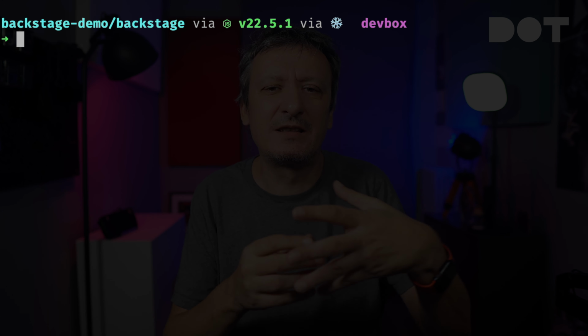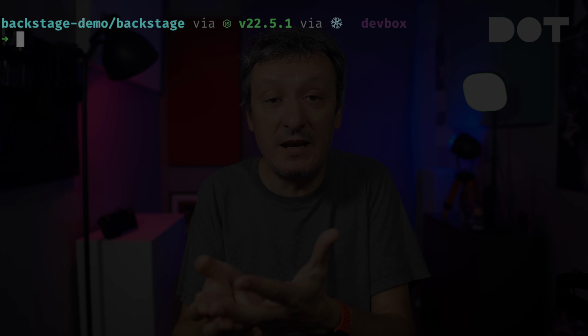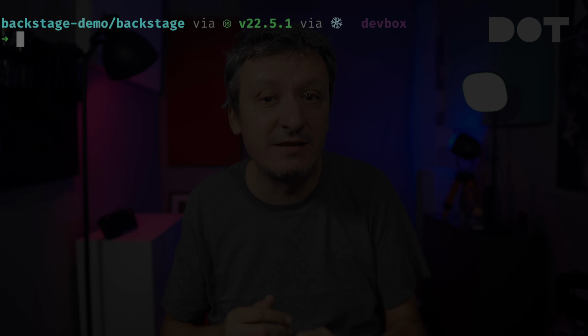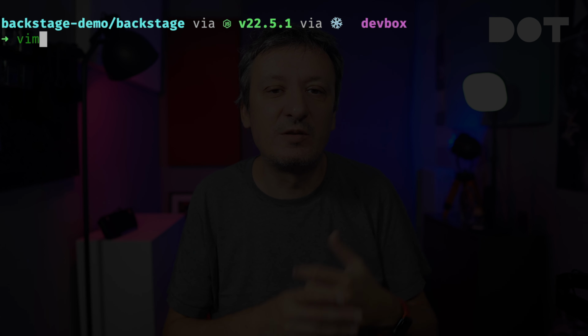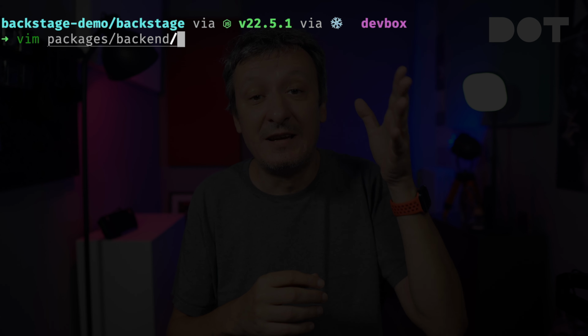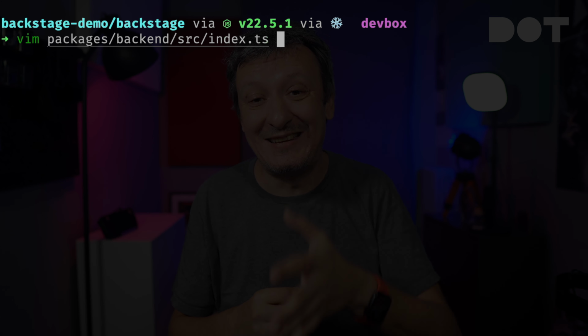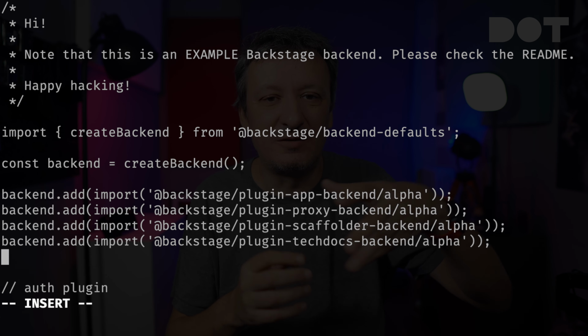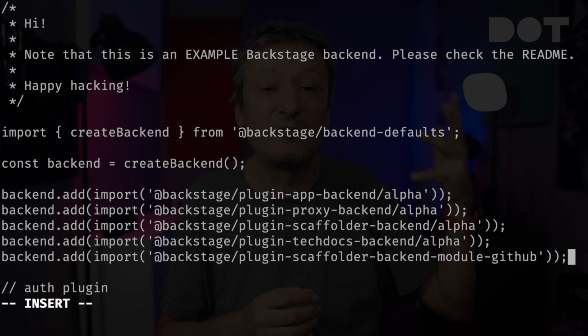Now, you might think that installing a plugin is all it takes, but that is not the case. We also need to tell Backstage to use it by opening packages backend source index ts and adding import of plugin scaffolder backend module GitHub.